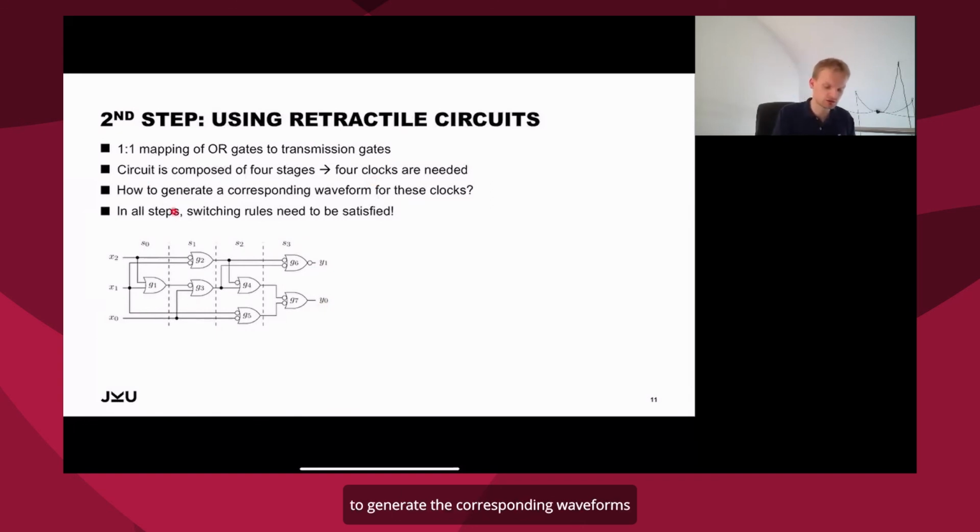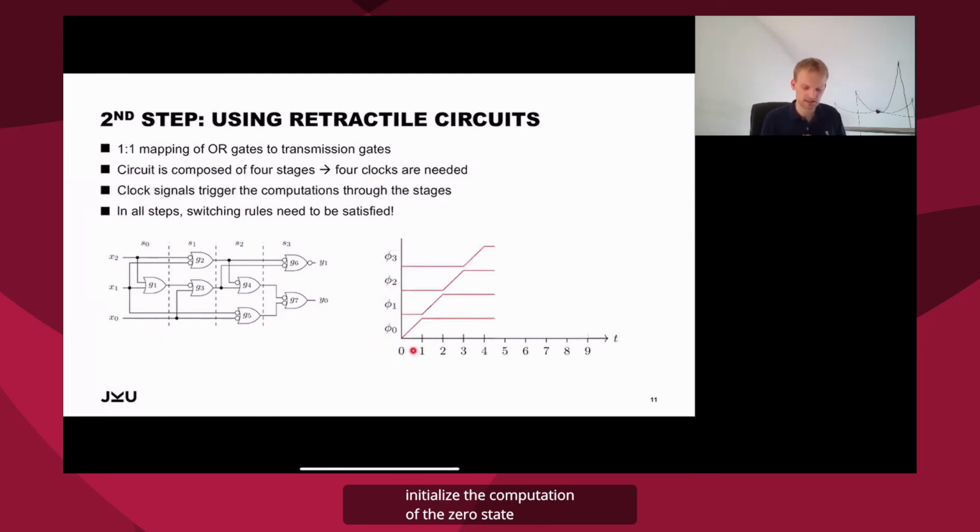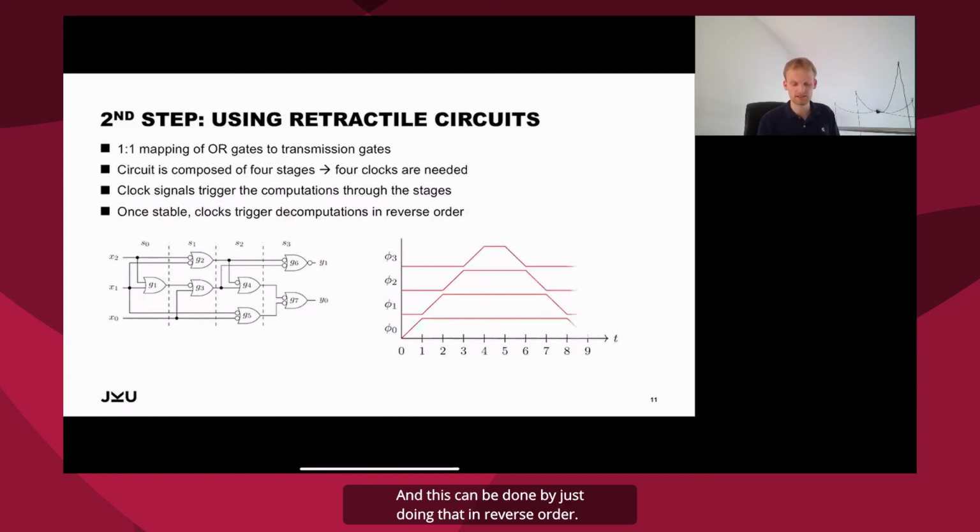And then the question is how to generate the corresponding waveforms. Also here, in a naive, greedy fashion, this is straightforward. We have our 4 clocks, and in the 0 stage, we first initialize the computation of the 0 stage. After this has been completed, we can use the result and initialize the next stage, so this stage here, and so on and so forth. And if all this has been completed and we have our result, then we can undo that, and that's where we have to satisfy the corresponding constraints. This can be done by just doing that in the reverse order.